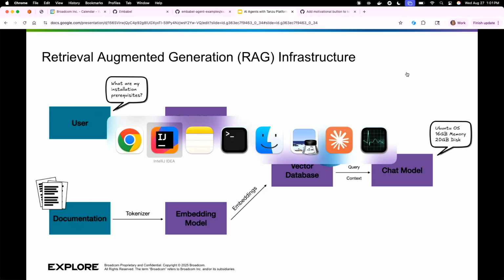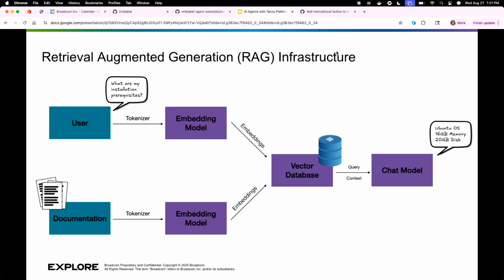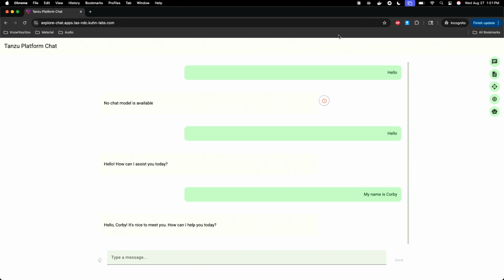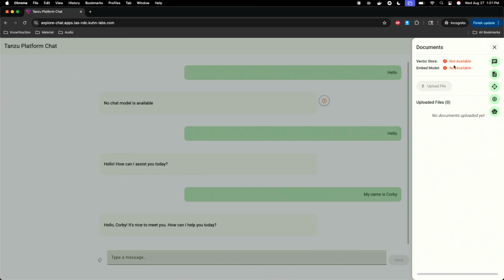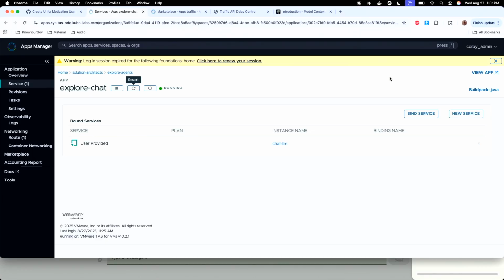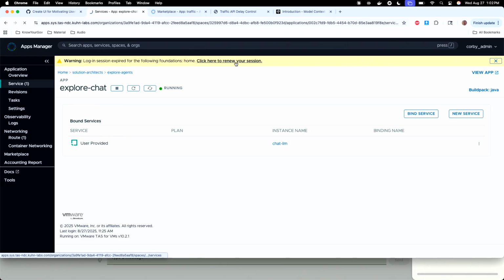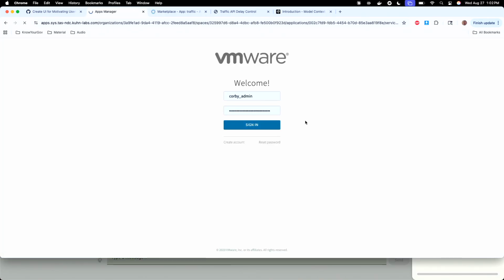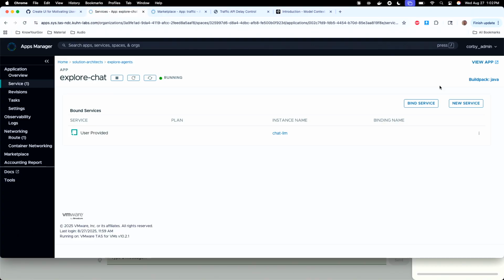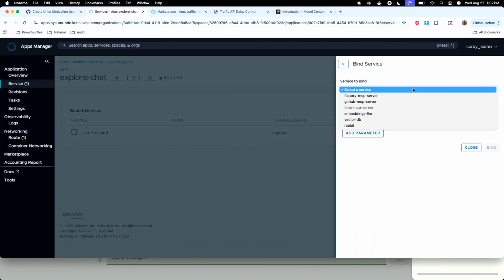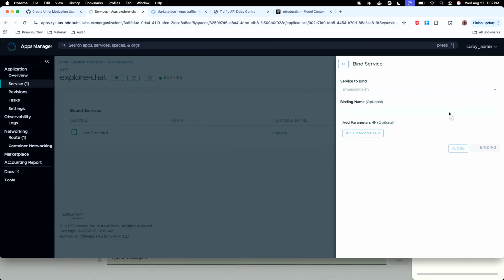So this is where, once again, Tanzu Platform is incredibly helpful as a developer accelerator. I can go into my Tanzu Platform chat and I see right now I'm not connected to a vector store, I'm not connected to an embedding model. So I'm going to go ahead and go to my Explore chat here, and I'm going to bind these services provisioned and provided by Tanzu Platform to my application. So I'm going to grab the embedding model.